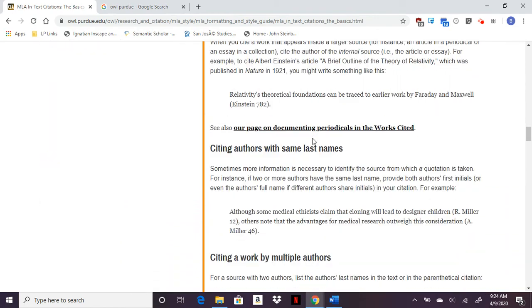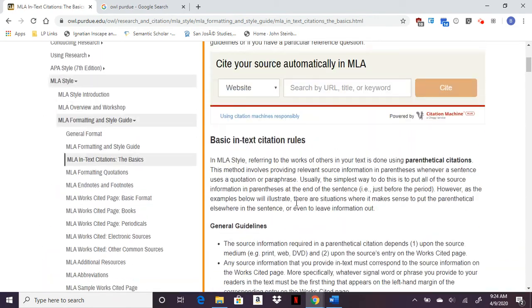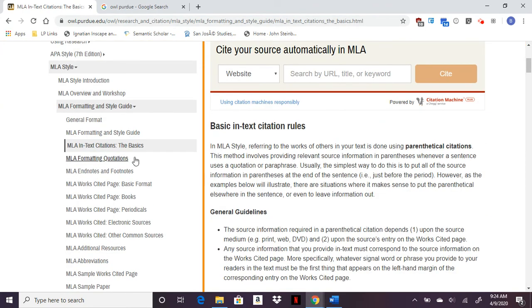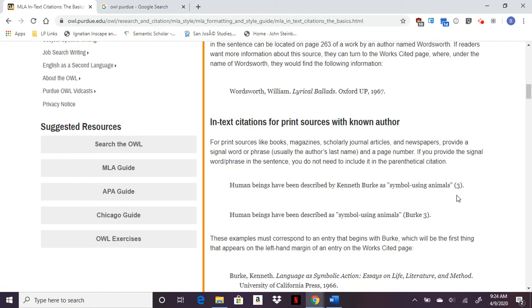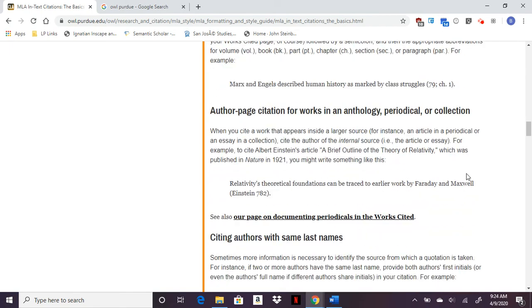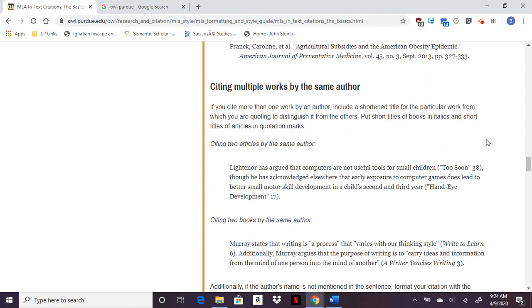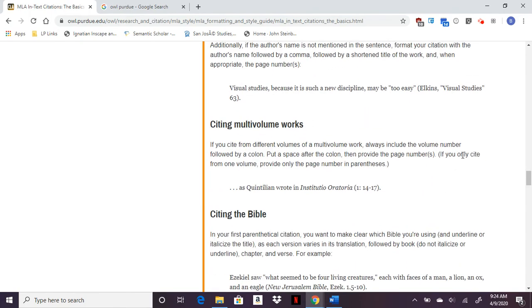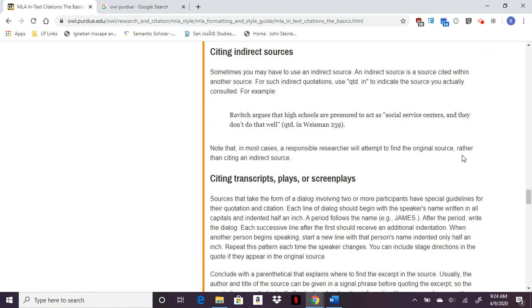And if you do not recall how to do an in-text citation, just check this article on OWL Purdue or email me or put a question in our discussion board. And perhaps I could make another video on it or just answer your specific question.